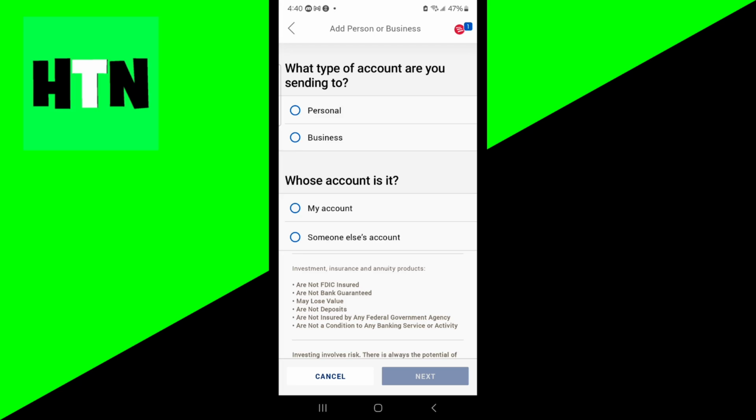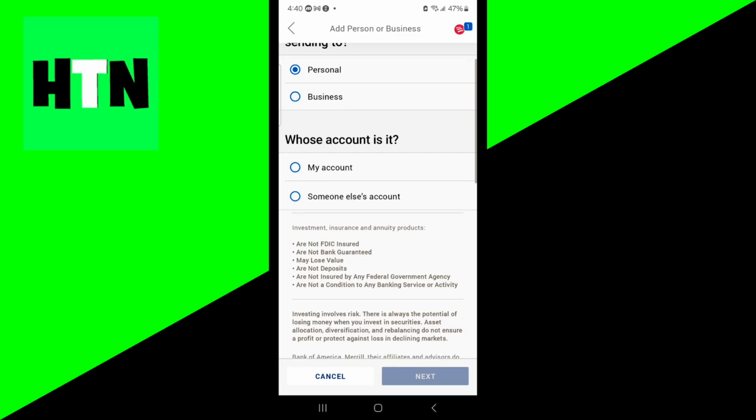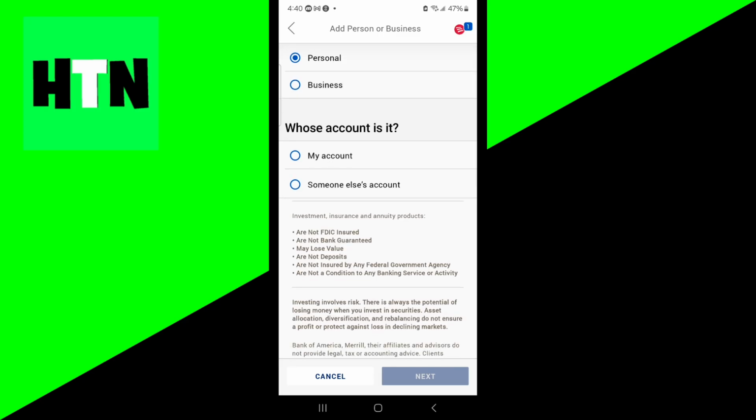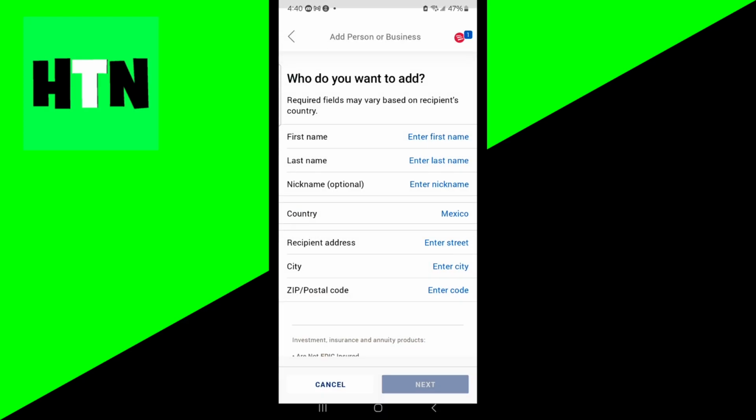From here, select whether you are transferring to a personal or a business account. And then over here where it says whose account it is, you want to select either my account or someone else's account. So I'm just going to select someone else's account. Then all you want to do is press on Next.